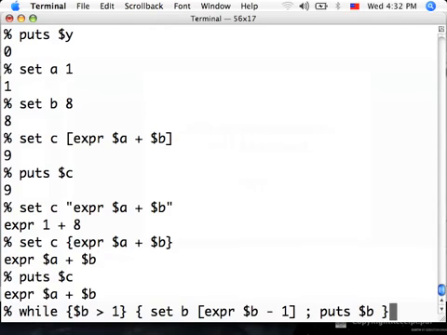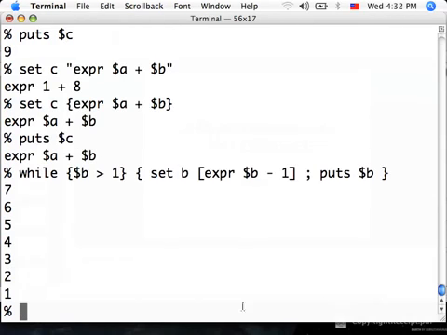Now let's see what this command while is supposed to do. While takes in two arguments. The first is the condition, right? And the second is what to execute if the condition is true, or while the condition is true. So we will keep executing this as long as the condition holds, just like what we normally do with while loops in other languages. So if I execute this, I will see 7, 6, 5, 4, 3, 2, 1, just as expected.